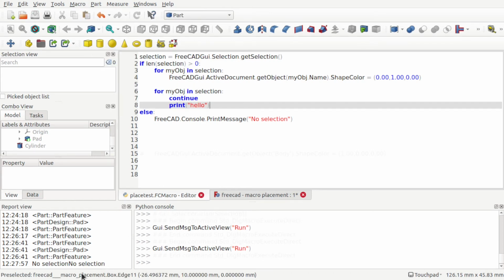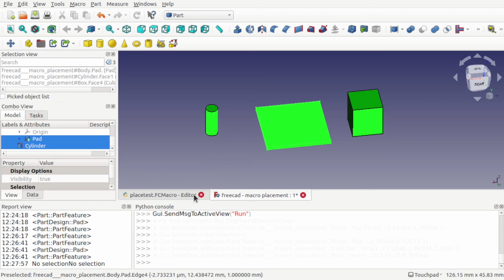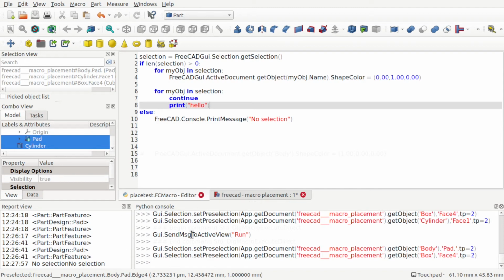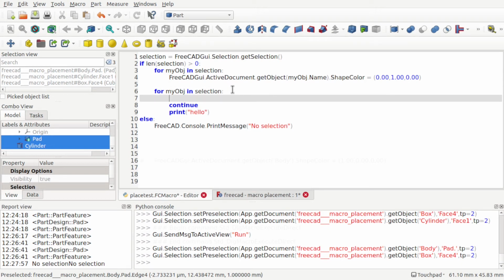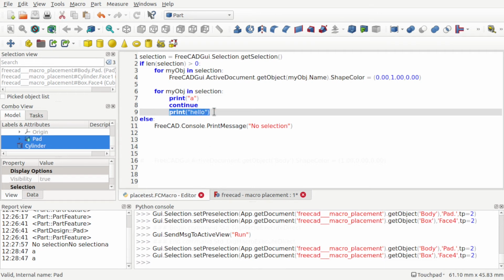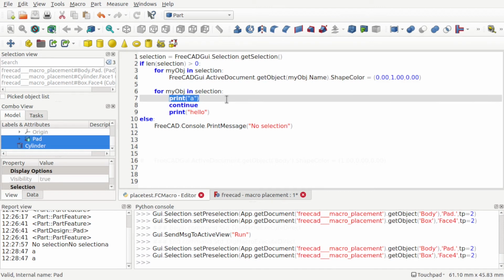You can see it's coming up no selection at the moment. Let's select something. Macro, execute macro. That's the previous one. We've got nothing coming out. Print hello didn't get printed. But if I say in here, print A, macro, execute macro, then we've got those A's coming out. So that hello isn't getting printed. So anything after that continue, it won't do. It will just go back to the top. So that's the continue statement. Normally used with an if, because we can say if condition is true, then we can say just continue and go back to the top of the for and do not do any of the other code.